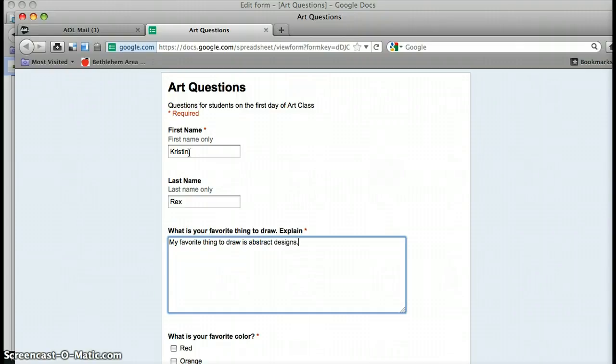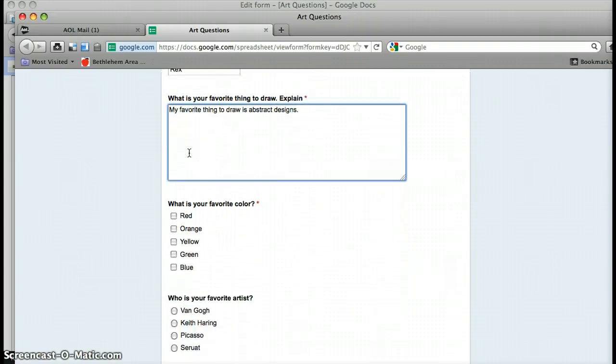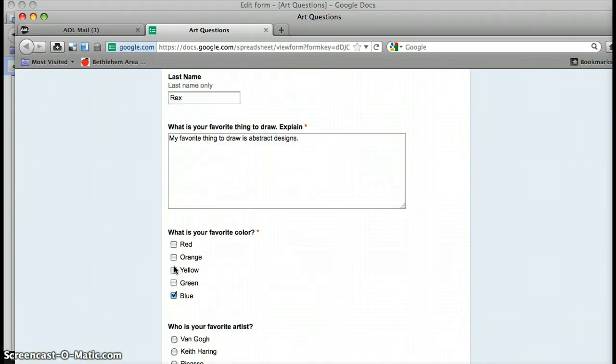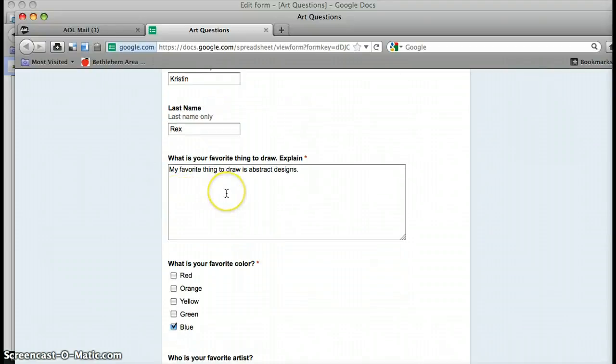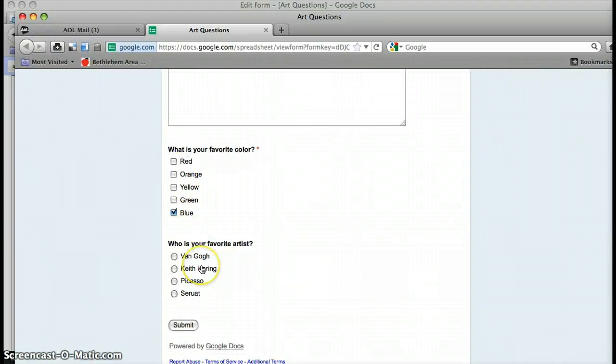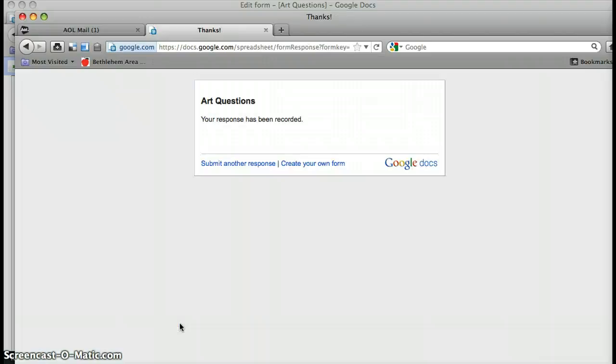Okay, so favorite color, click in the checkbox. As you can see, these are all different answers like we had when we were making the form. So this is just text, this is paragraph style, here we have the checkbox, and then here's the different type of form. So who is your favorite artist? I'll click Keith Haring and submit. Okay, so it's easy as that.